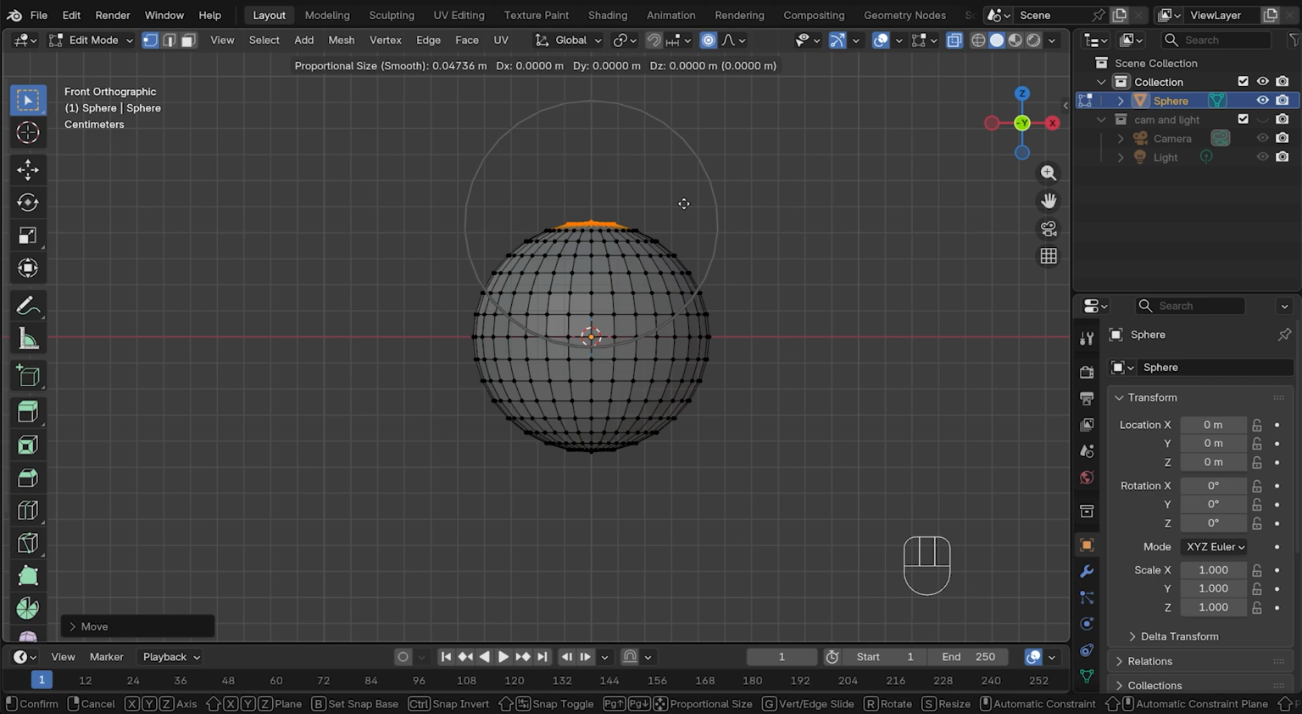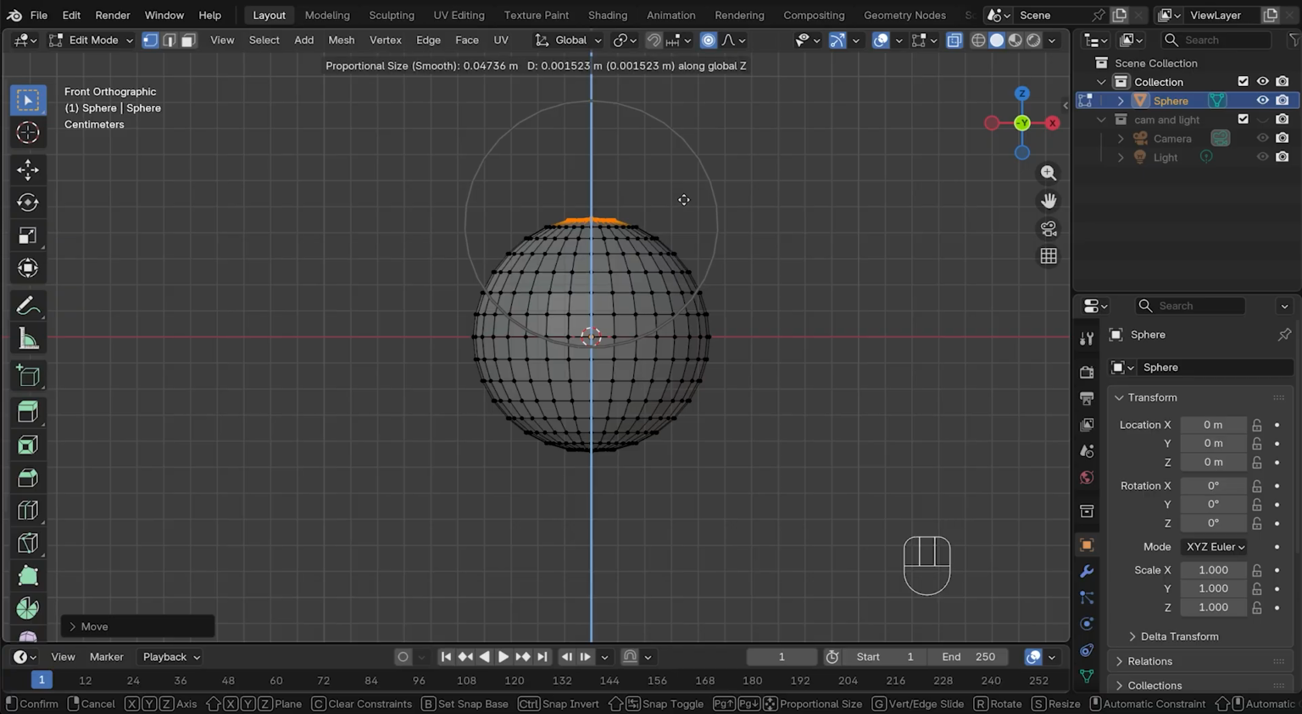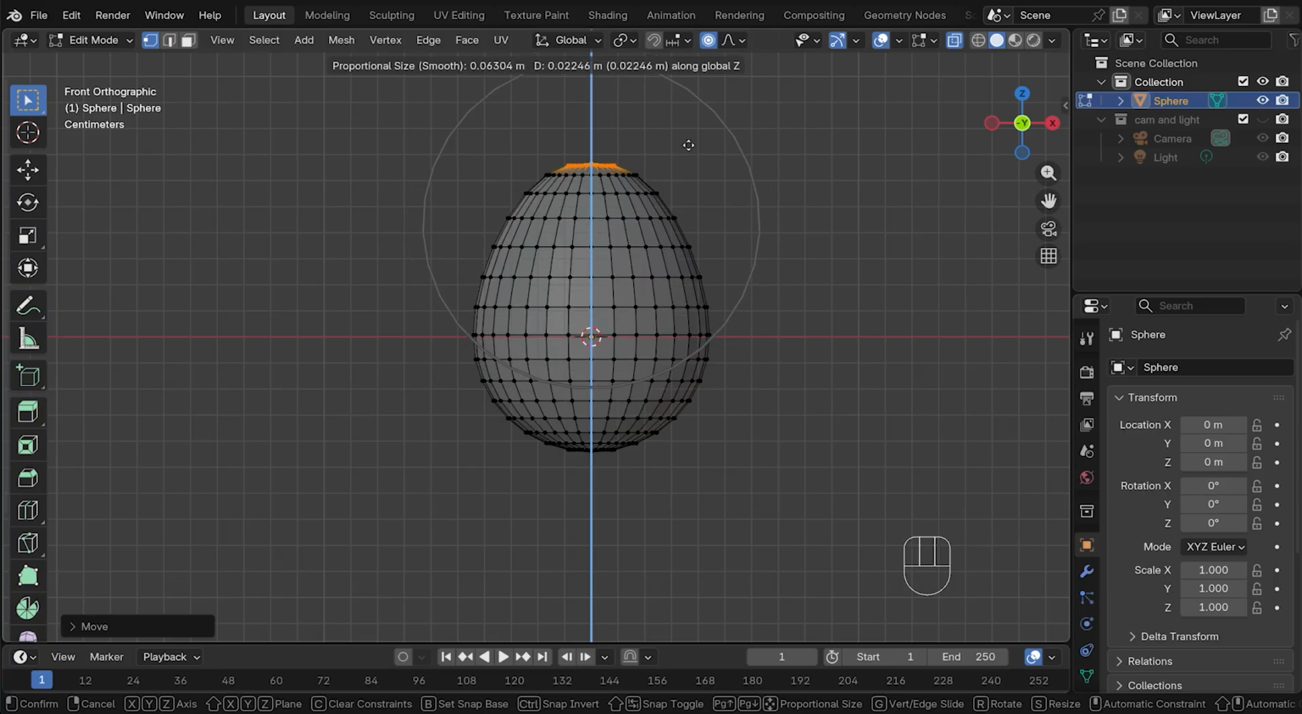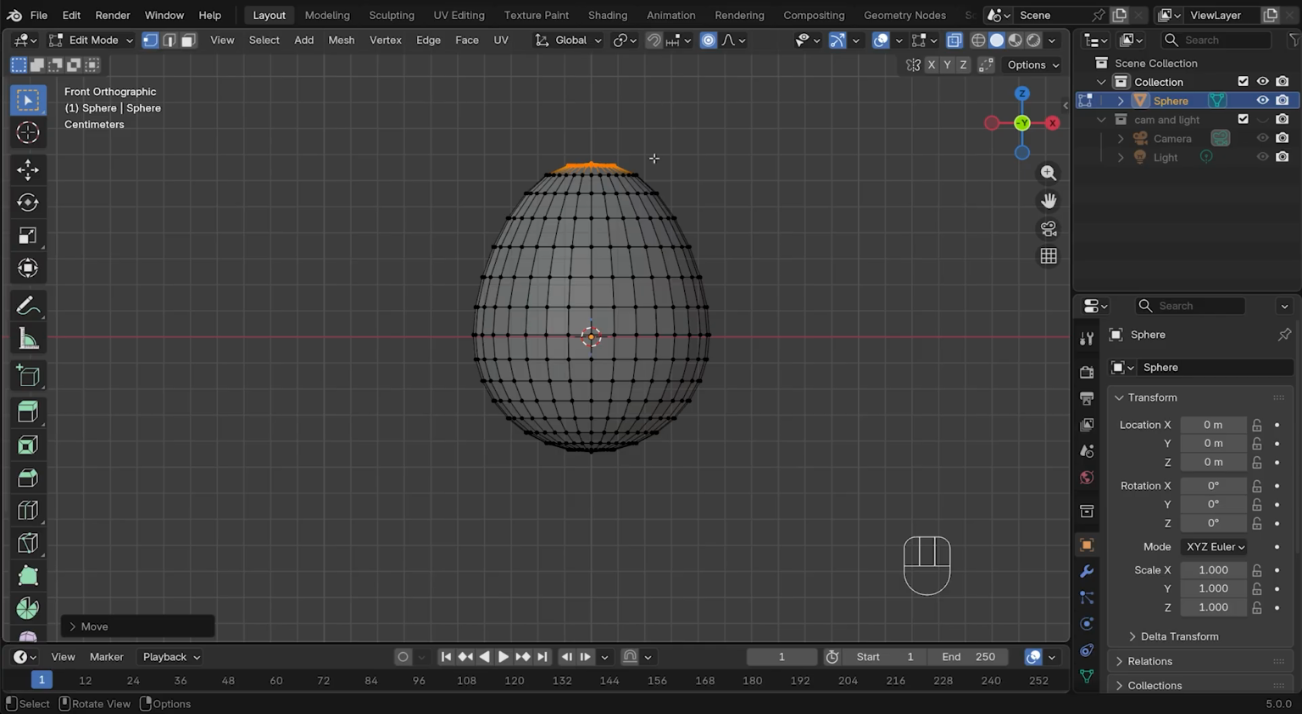So I press G and now I'll press Z because I want to move those vertices on the Z axis. So I'll start lifting them up and you can see as I change the size of the circle of influence with the wheel of my mouse, it changes the shape. So I think that that's a good egg shape. I quite like it. So I'll just click to confirm the movement. And then I'll turn off my proportional editing and come out of X-ray.